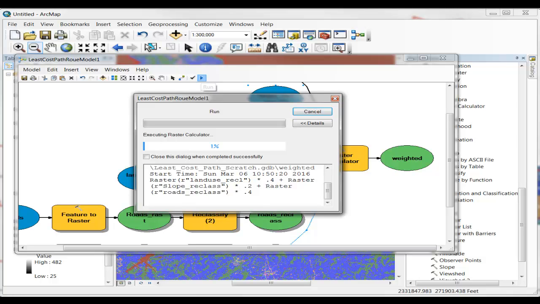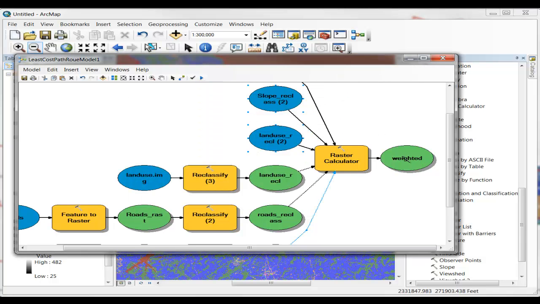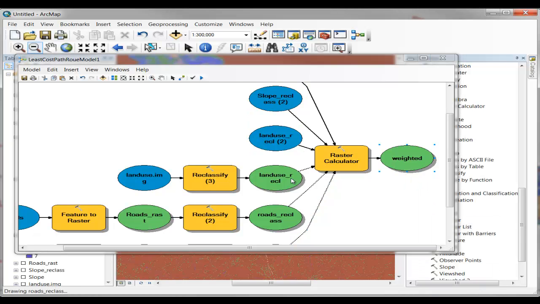I'm going to go ahead and put it on pause while it's figuring out what to do. Didn't actually take that long at all. So I'm going to go ahead and close this. I'm going to right click on weighted, and I'm going to go ahead and add this to the display. And I'm going to take a look at it.